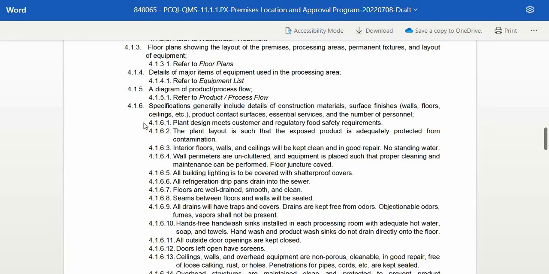Plant design meets customer and regulatory food safety requirements. The plant layout is such that the exposed product is adequately protected from contamination. Interior floors, walls, and ceilings will be kept clean and in good repair, no standing water. Wall perimeters are uncluttered, and equipment is placed such that proper cleaning and maintenance can be performed. Floor jacks are covered. All building lighting is to be covered with shatterproof covers.